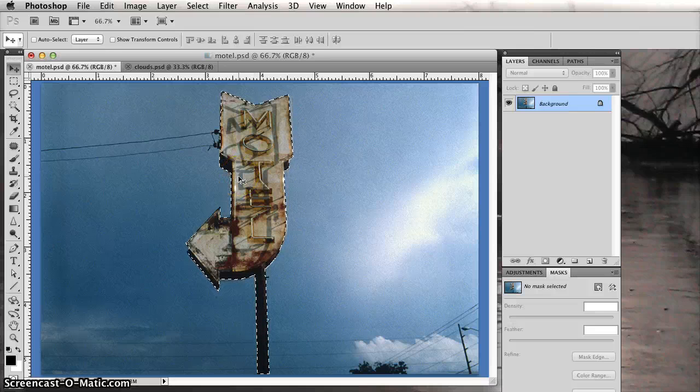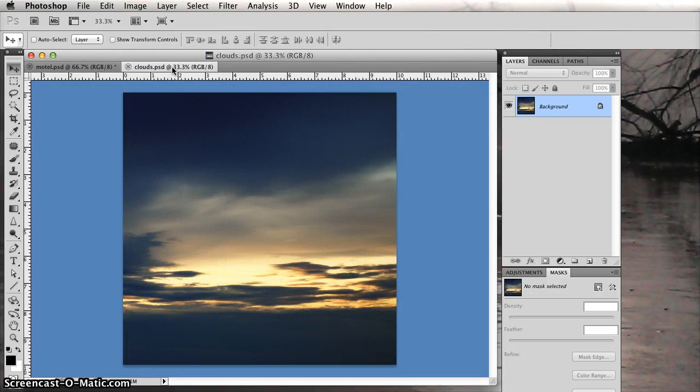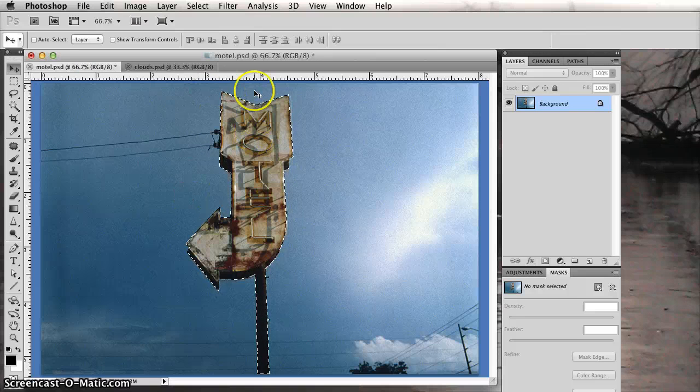What we're going to be doing today is a few different types of collages with this motel sign. If you look up here, you'll see that I also have clouds.psd. This is a basic image that I often use with the motel image, and that'll be uploaded to D2L as well. So you need these two images. Specifically, you need your motel version from last week. I have my quick mask, my very accurate version of this selection, loaded up and ready to use.